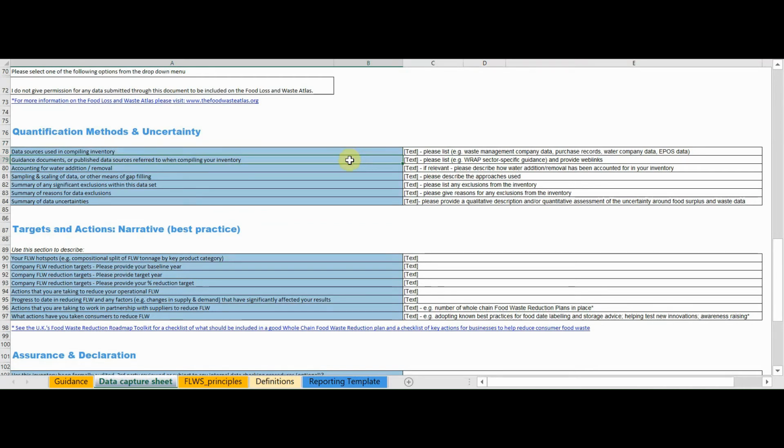Did you need to account for any water addition or removal? That may be needed when reporting food waste and sludge from effluent plants, for example. So, you should be including in your food waste figures the weight of water that was intrinsic to your food, part of your food, at the point when it became food waste.